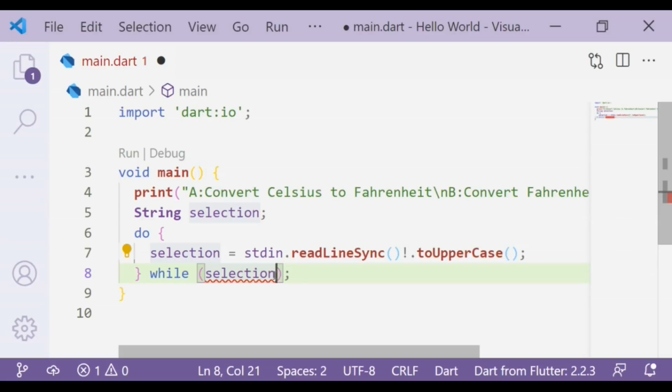Now the condition is selection not equal literal A, and the logical AND operator, and selection not equal literal B. The logical AND operator returns true if both expressions are true. If an expression is false, then it returns false. So now we are taking the first expression. The variable selection is not equal to the literal A. If it is equal to the literal A, then the expression evaluates to false and we exit the loop.